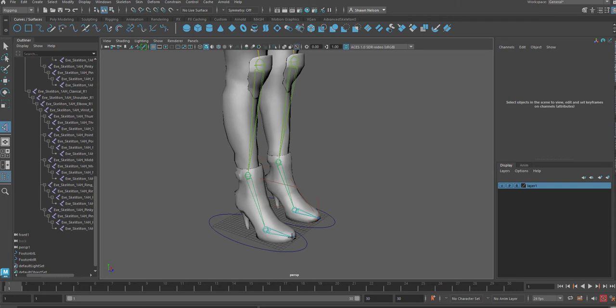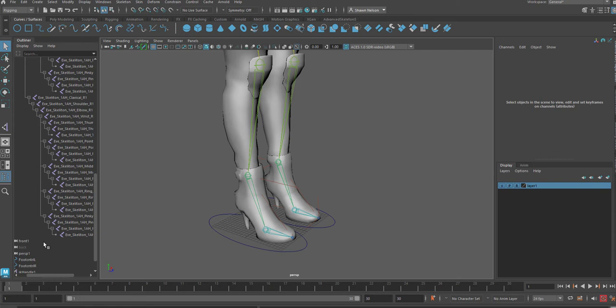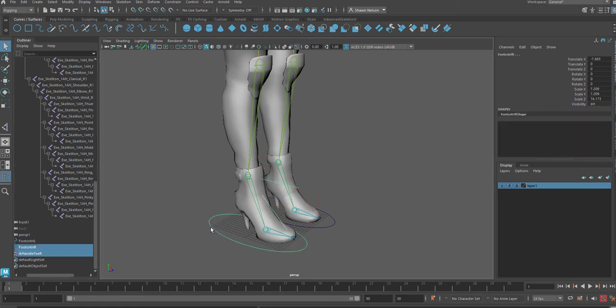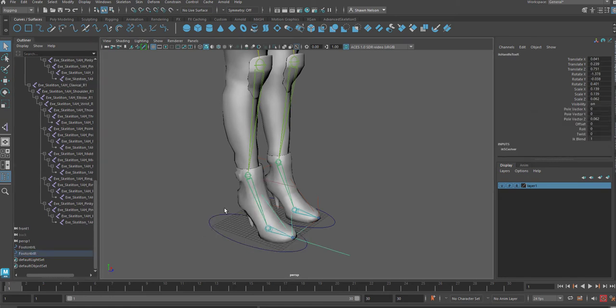Go parent. Oh, sorry. I want to select here. Oh, no, it created it. We're good. Okay, IK handle. Toes right. Parent that to the circle thingy.